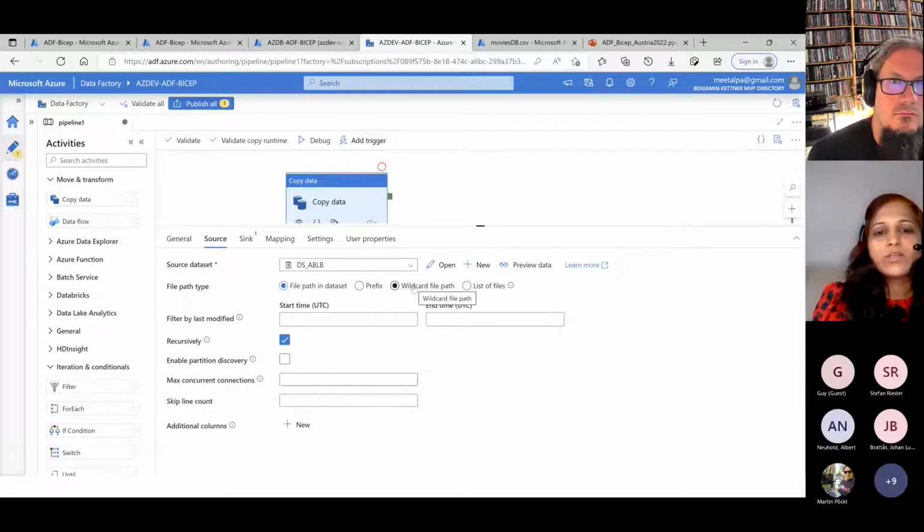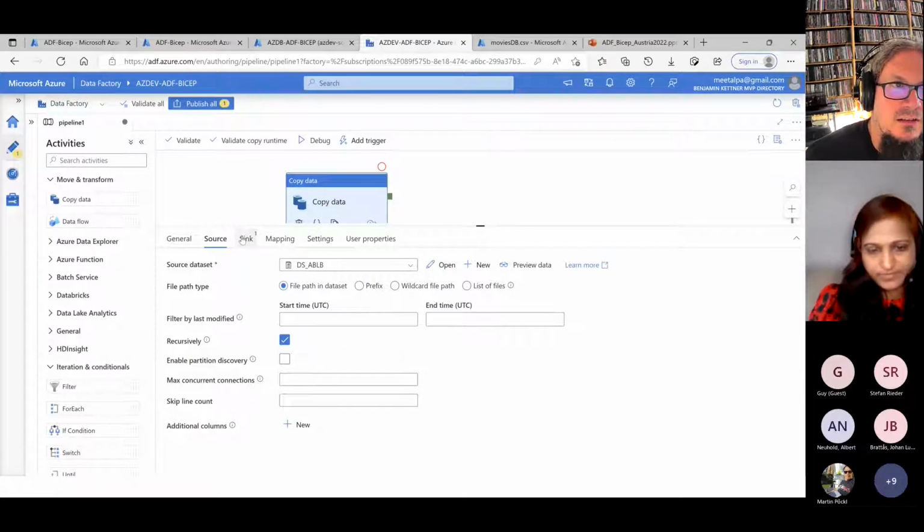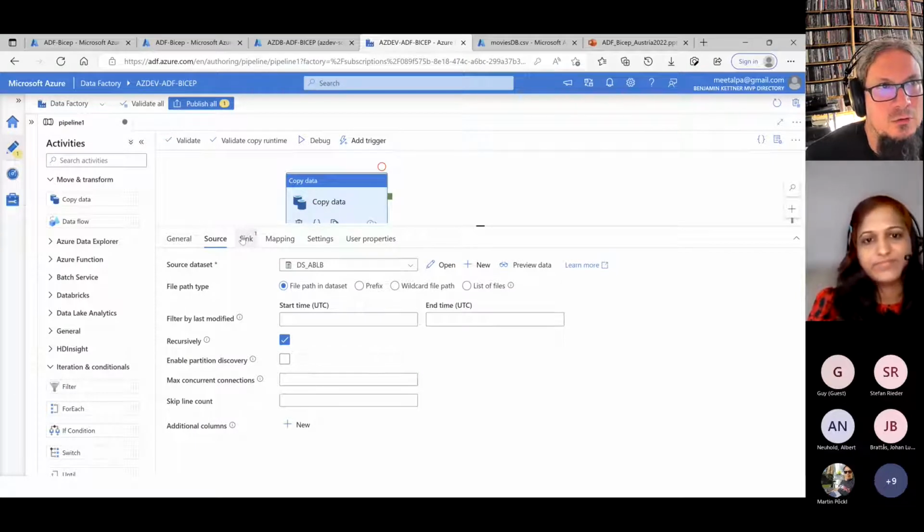And you can have pattern matching as well, and you can have it based on prefix as well. And you can add parameters to a data set and set these parameters, for example, in a for each loop. So you could have a list of files from somewhere and set the file name in the for each loop to the current value. So that's also a very typical use case.